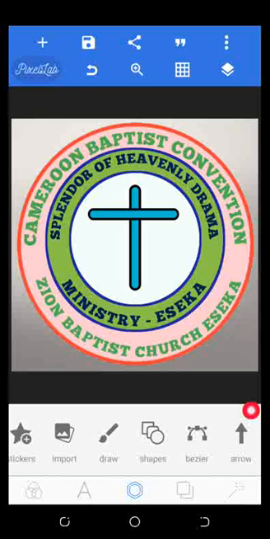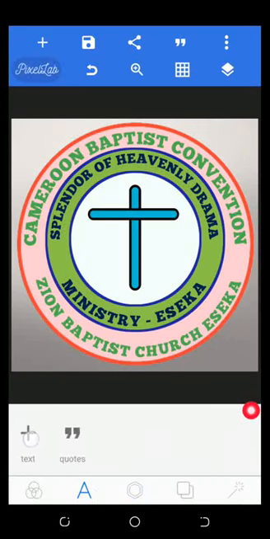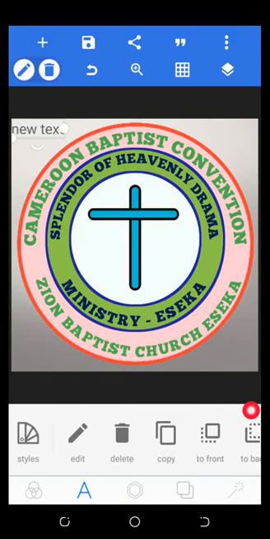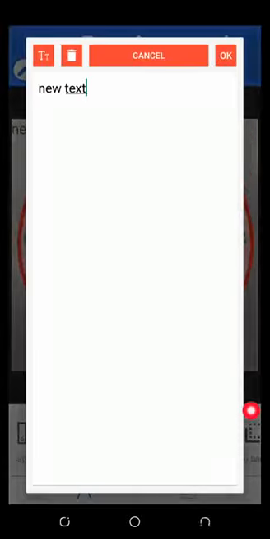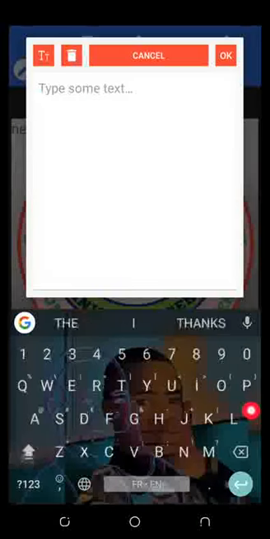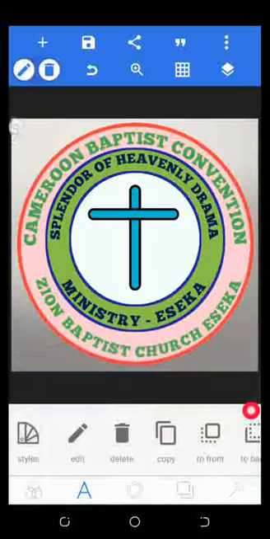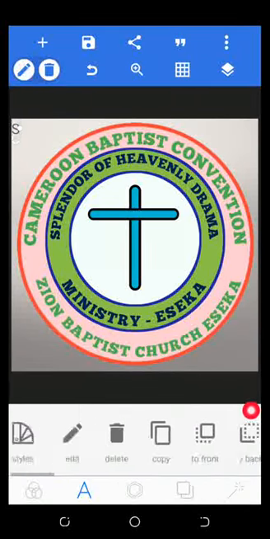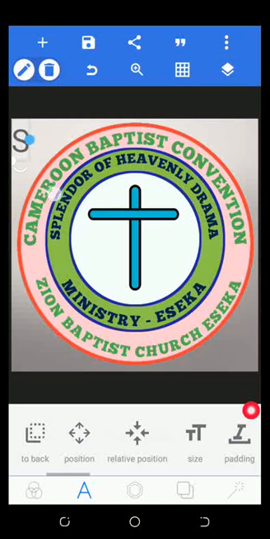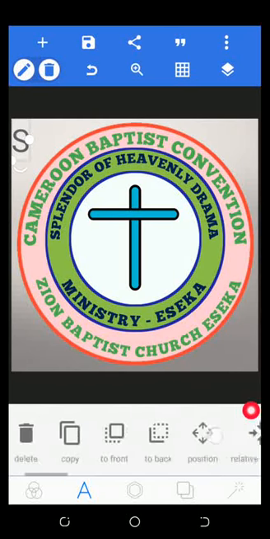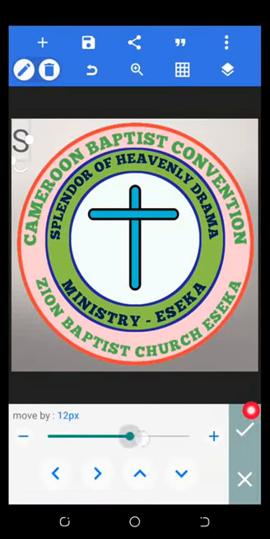It's okay. So now we insert our text. So we're going to insert SHDM. So we take edit. We write our first S. Okay. This is it here. Where's the size? Size. And then we drag it down. If it is refusing, we come to position. Then we increase the speed that it should move.